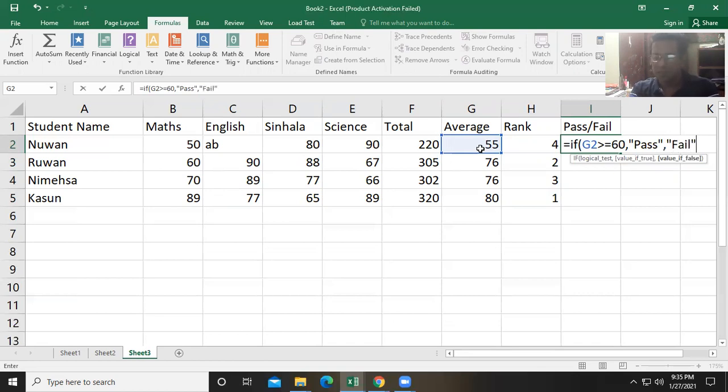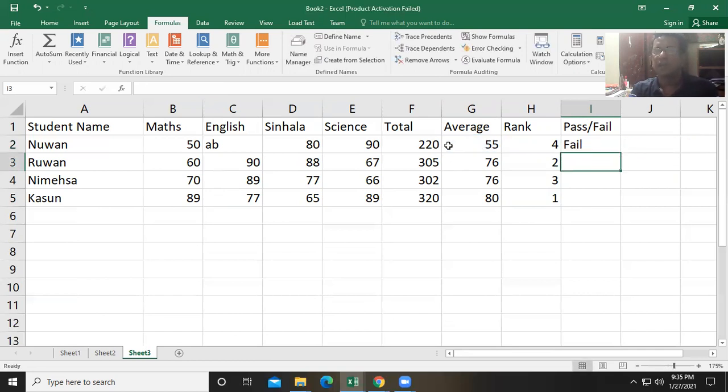Close the brackets and press enter. And you can see this guy's average is 55, so it is a fail. So let's fill it down. So you can see the other three guys are pass.